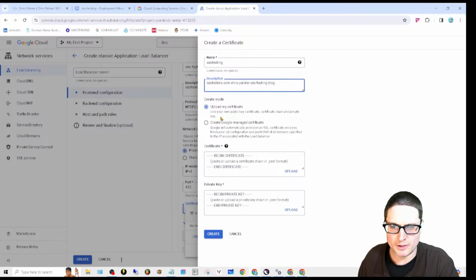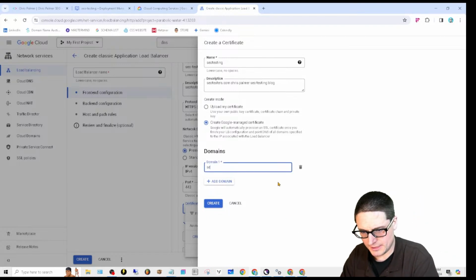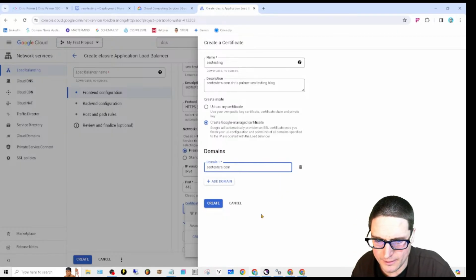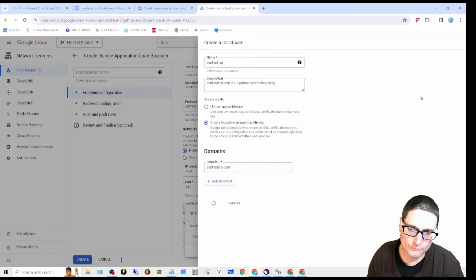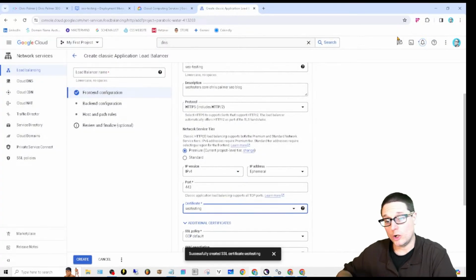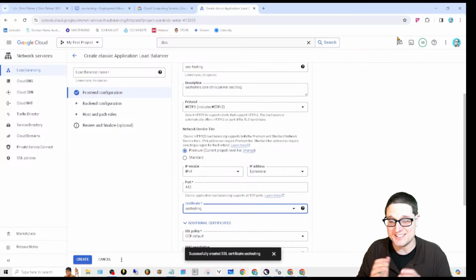Upload my certificate. Create Google Managed Certificate. And domains is going to be SEOtesters.com. And create. So now we're just going to wait for our load balancing and our certificate. And gee, who would have thought? Now our SSL is all done.